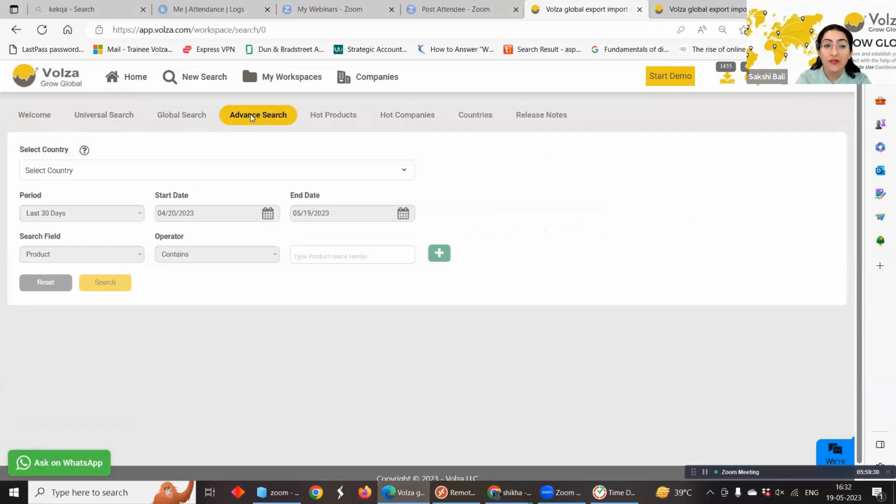Now, one thing I would like to clarify here is that advanced search is basically a country specific search. So if the country is known to you, you can go to advanced search. And in case you're looking for a particular product line and want to check all the countries, we recommend you go to the global search.